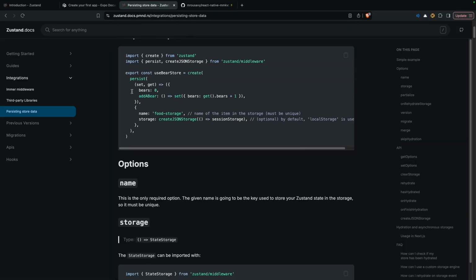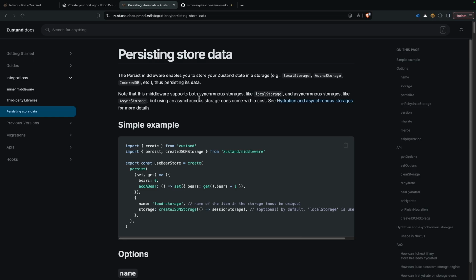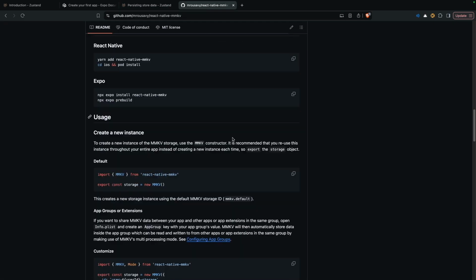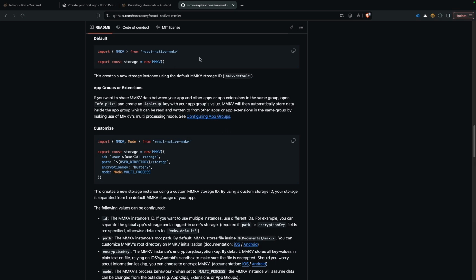Okay, so we'll have to wrap this thing inside a persist function, and I have to give what storage I'm using and also the name of the storage. And then how this works is that it will basically store this whole thing locally. But how do I create an MMKV storage here though?